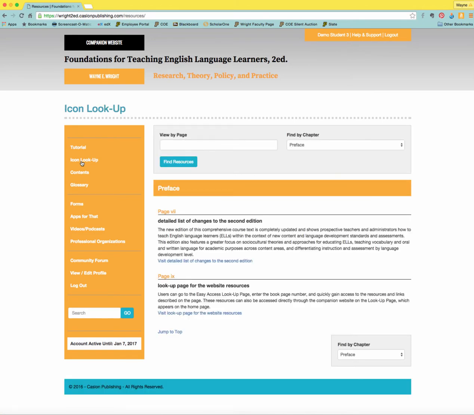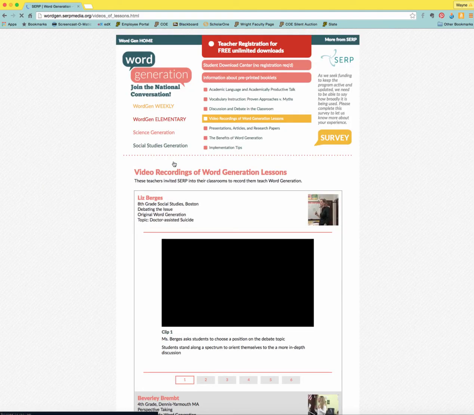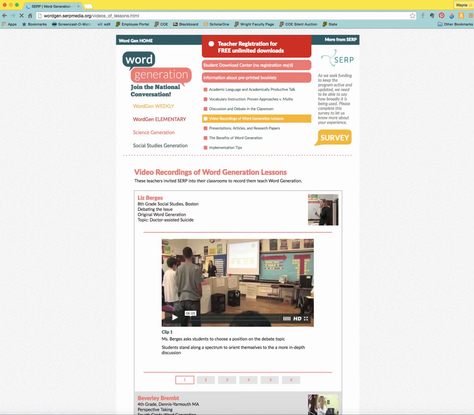This is a very handy feature. While you're reading the textbook, you'll notice companion website icons, which will indicate that there's some kind of resource for you to look at. So for example, let's say on page 219, you are interested in seeing the vocabulary lesson video that's referenced there. Type in 219, click on Find Resources, and that'll jump you over to the website where you can view the video that was mentioned in the text.